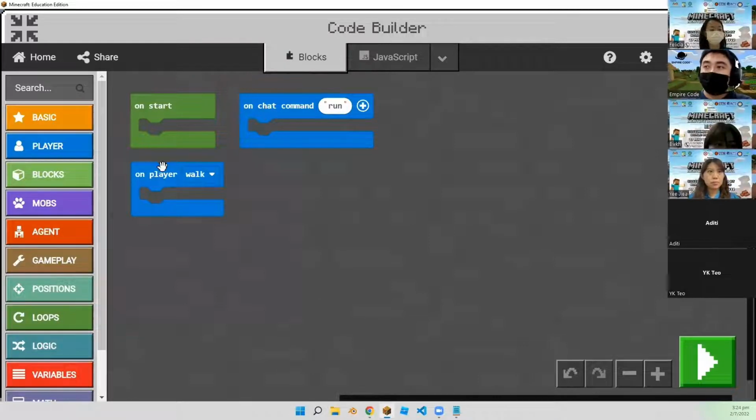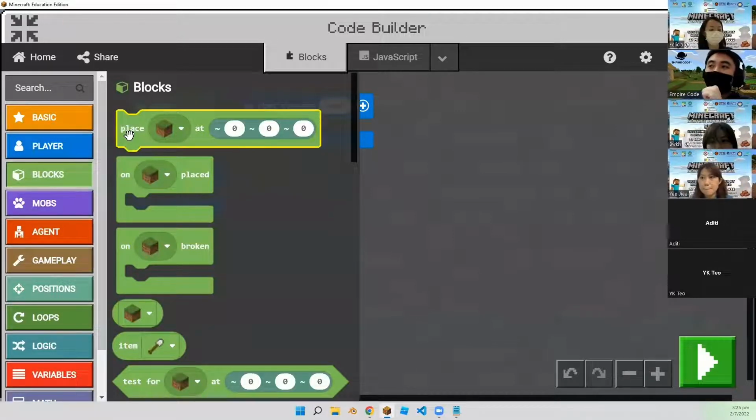What this does is, when the player is walking, it will execute the code whenever the player is walking. What do you want to do? We're going to put in under blocks. Yes, this green color tab over here that says blocks. I want you to click on it and select place green grass block 000.